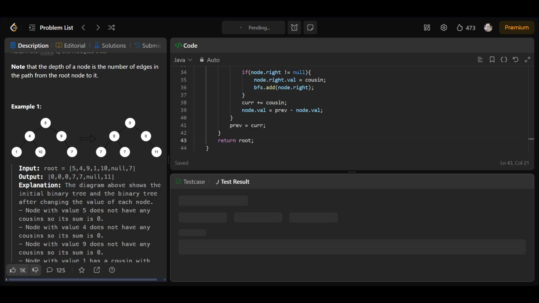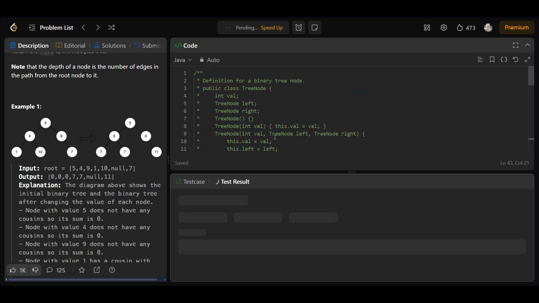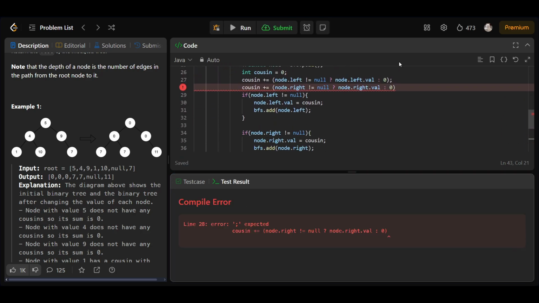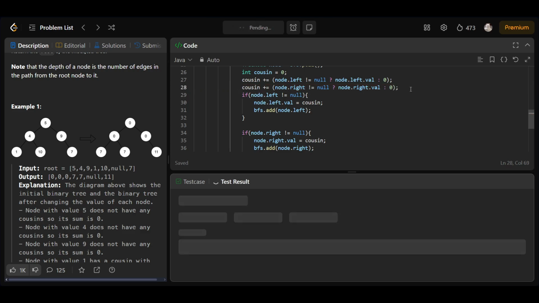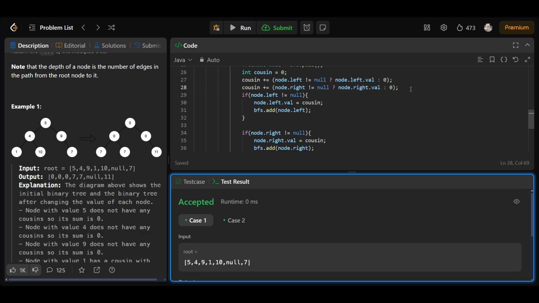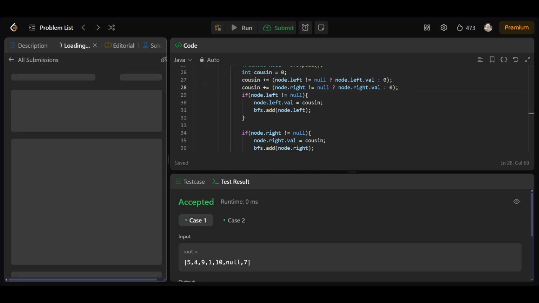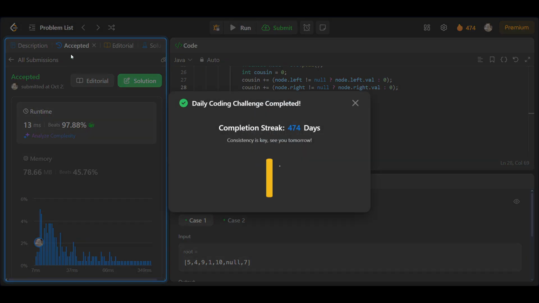Now let's give it a run. I missed a semicolon. Now let's give it a run again. Right, it's accepted. Now let's submit it. And it works perfectly fine as well.